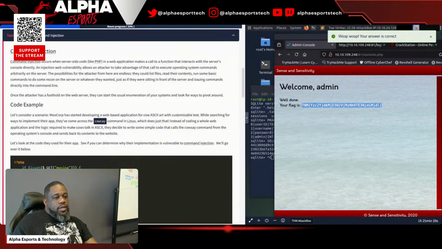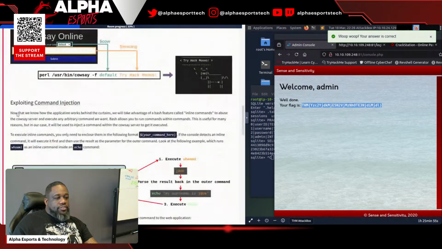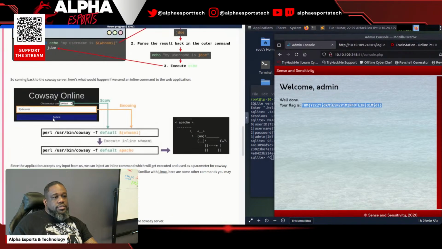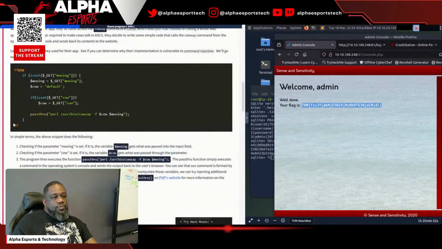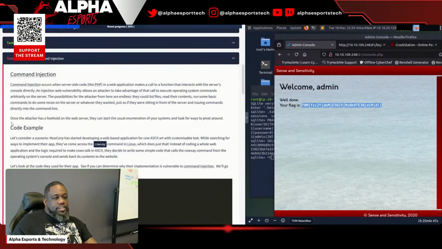All right, so looks like we're going to do some command injection. Are we actually going to do it? Yes. All right, so with command injection, this looks like it's a PHP application.